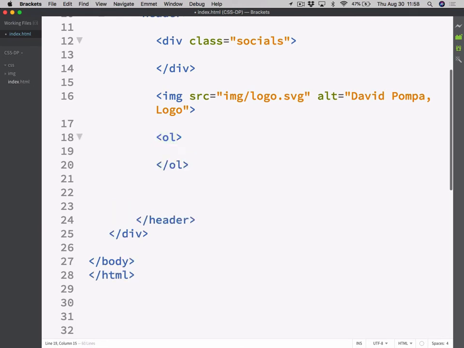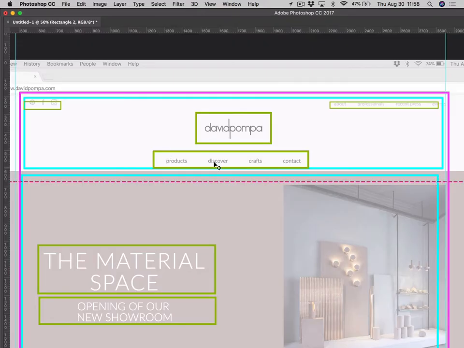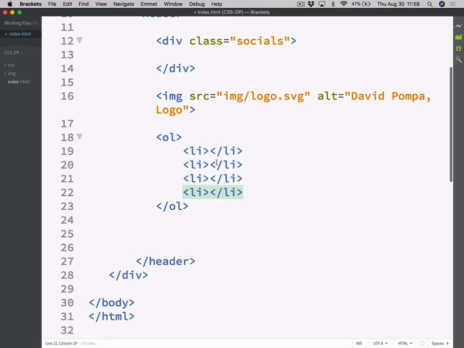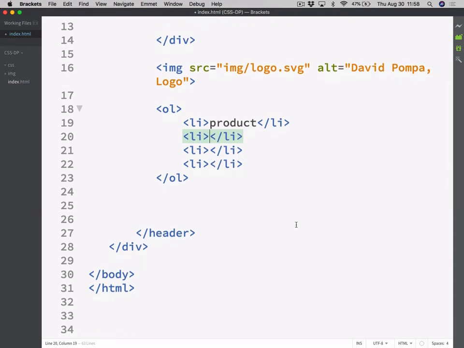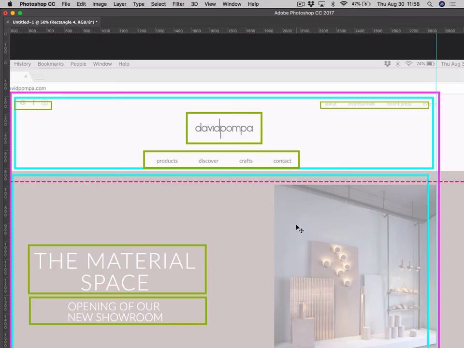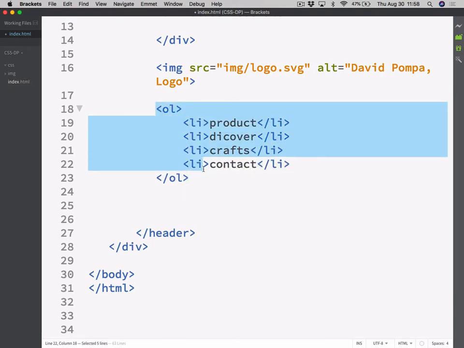Inside the ordered list, what do we need? List items, remember? So for this first menu, which will be this one here, we have these list elements, four of them, okay? So I will just duplicate these four times and write the text. Later on, these will become links, right? For now, let's just leave it as text. So product, discover, crafts, and contact.